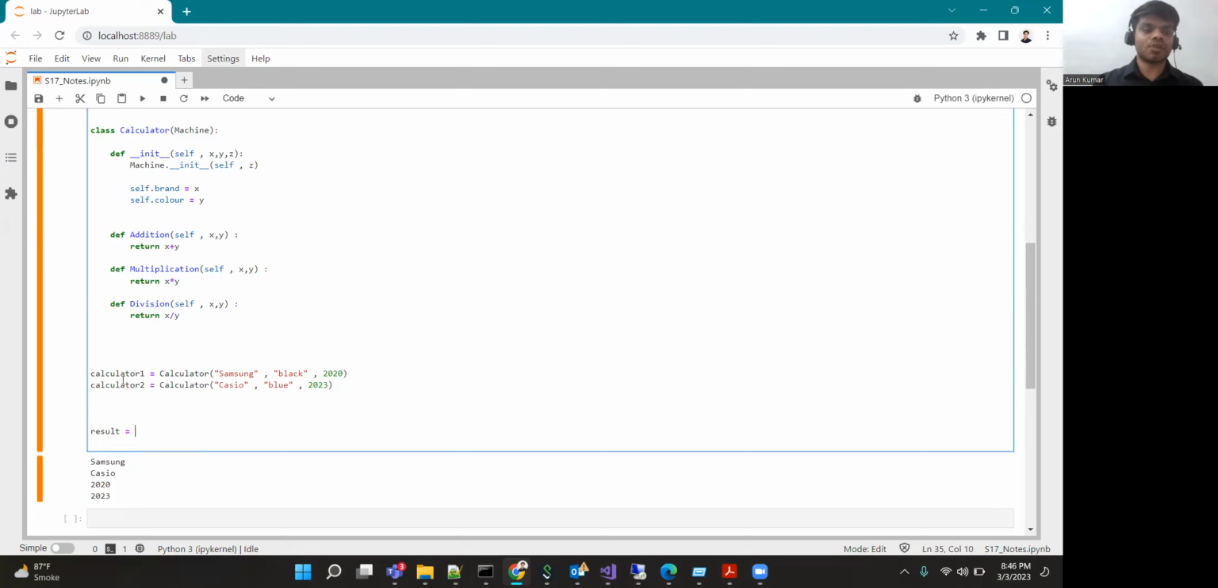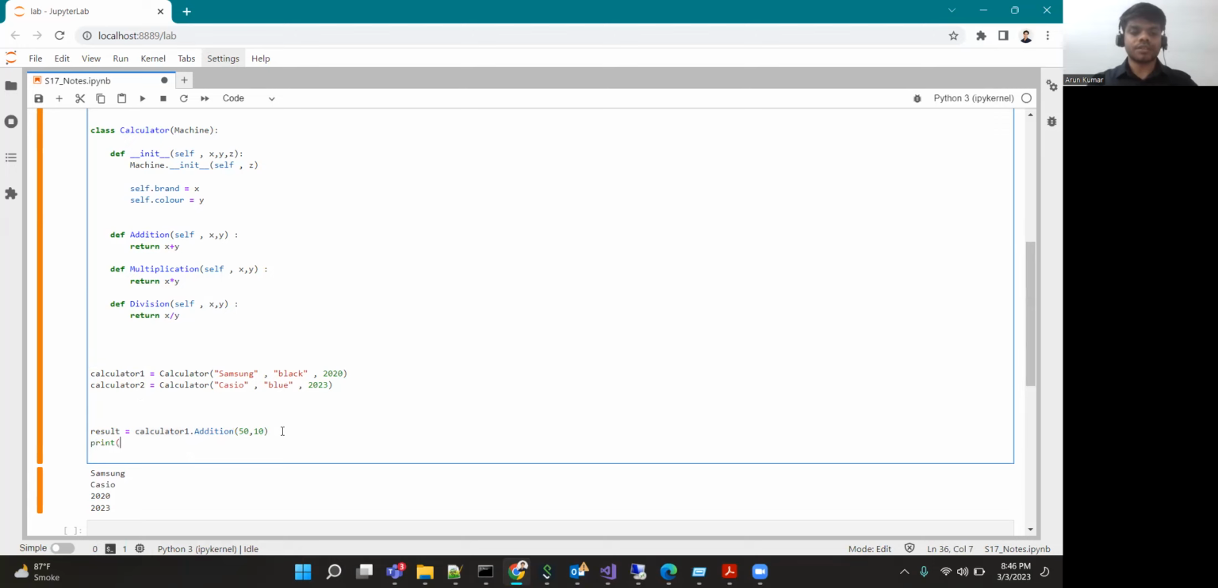And here I'm going to call, so I have two calculators with myself, isn't it? So I will use calculator 1 at the moment, calculator 1 dot addition. So addition, and here I'm going to pass 50 comma 10. So what I'm doing is I am utilizing calculator 1. This is the object, right? And since this object has a method or a feature like addition, I'm going to call it. And now here I'm going to print result.